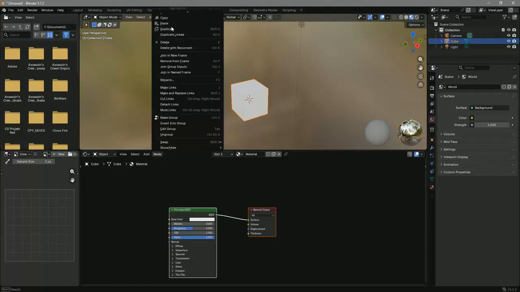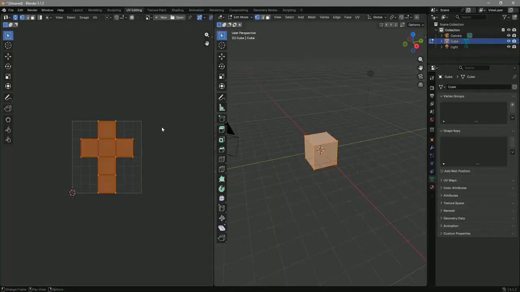Now, click Open on the Image Texture node and select the image file you want to use as a texture. Once your image is loaded, you'll see it applied to your object in the 3D viewport.